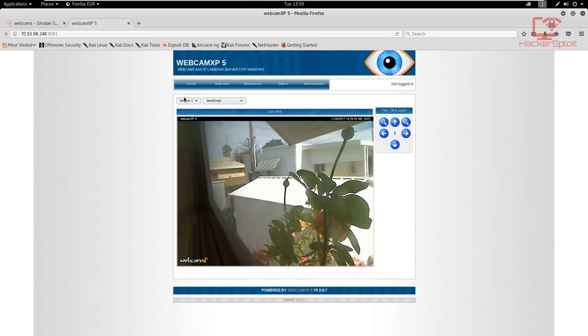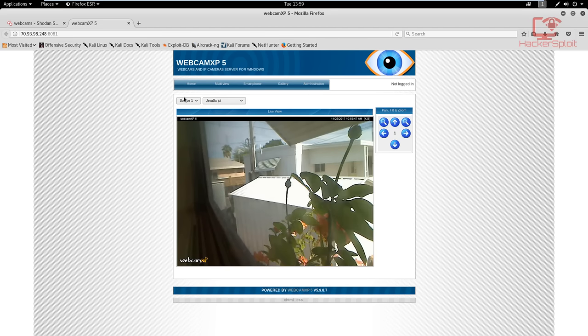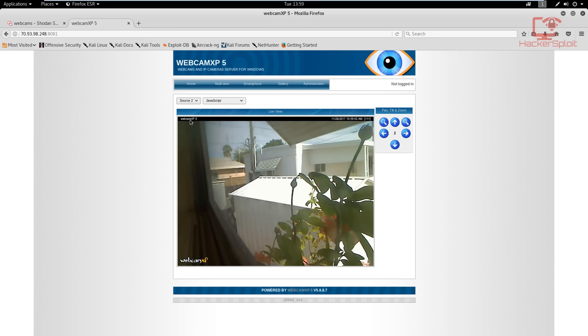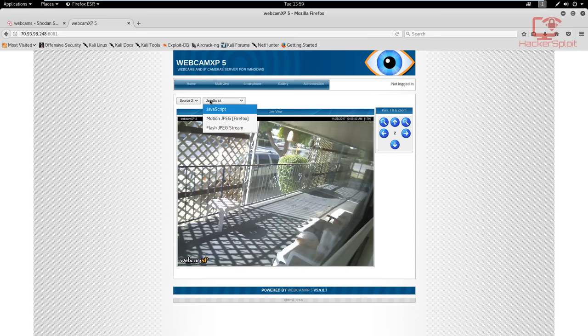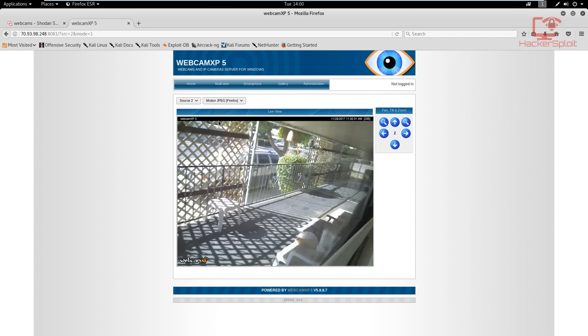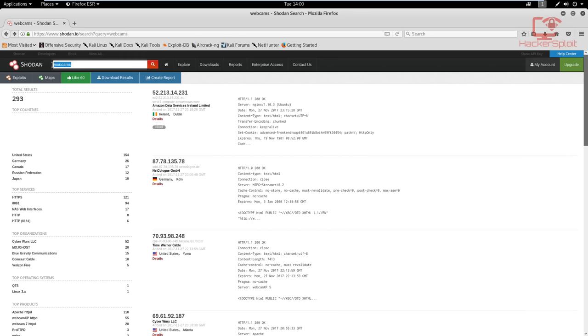This is a webcam that's currently running, at about 2 to 3 frames per second. You have different sources. Let's try source 2, JavaScript. We have another webcam. We can also use motion, which I think is a little bit faster in terms of how the frames are rendered. There you go. That's how to access webcams using Shodan.